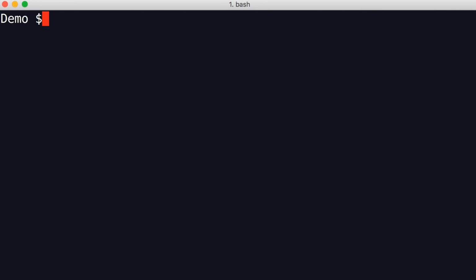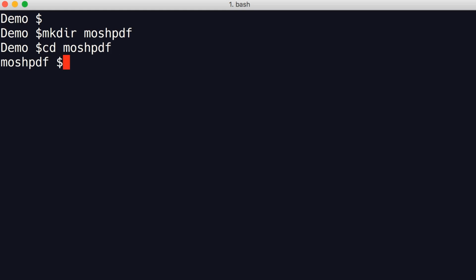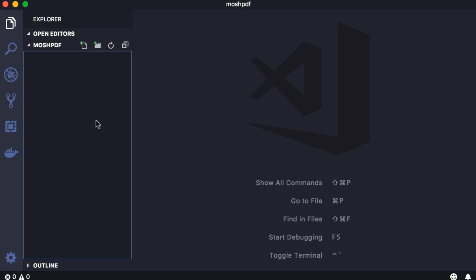All right. Now I'm going to start with a brand new project. Let's say we're going to create a package to work with PDF files. So I'm going to create a new directory, call it mosh-pdf. Now let's go to this directory and open VS Code. Now, as a best practice, we should create a high-level directory with the same name as our package. So I'm going to call that mosh_pdf.